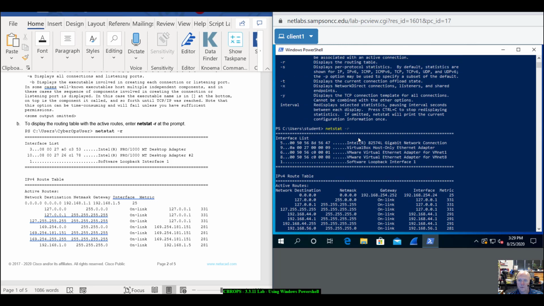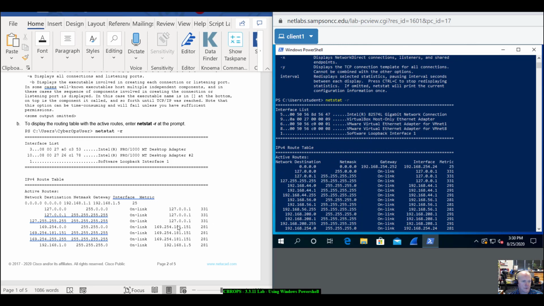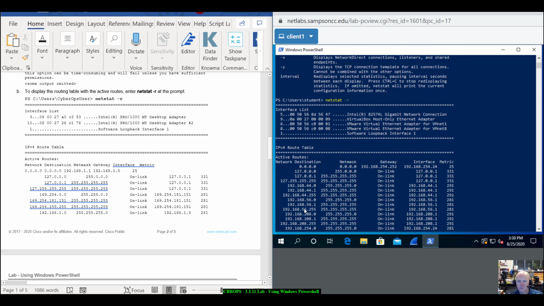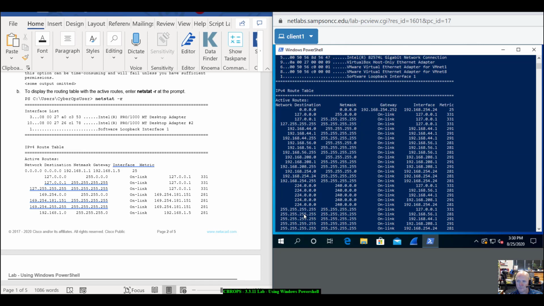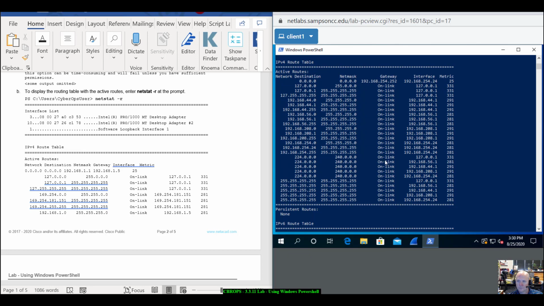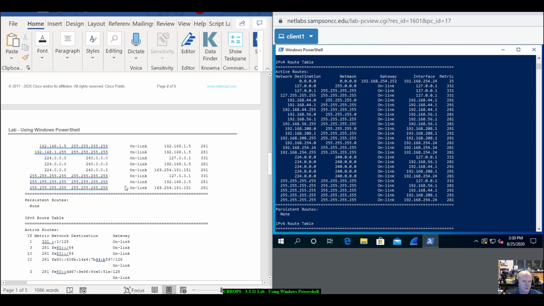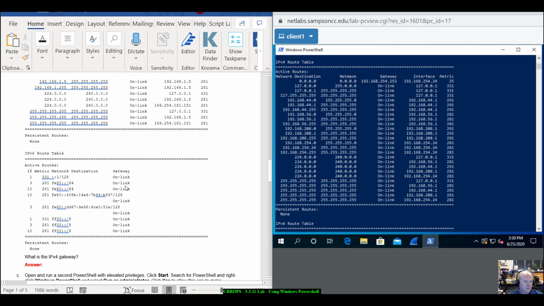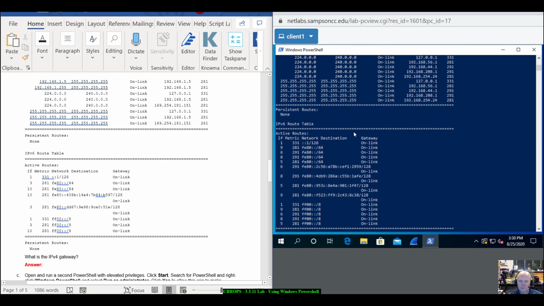Alright, and going up here, notice how it has interface list. There's a whole bunch here because a whole bunch of extra ones because we have VirtualBox and VMware running. Here's our physical interface. Alright, active routes. Alright, just looking down through here. IP version 6 routes.